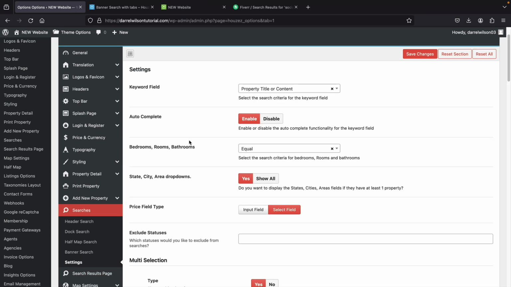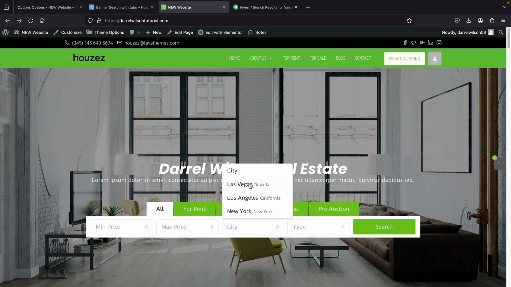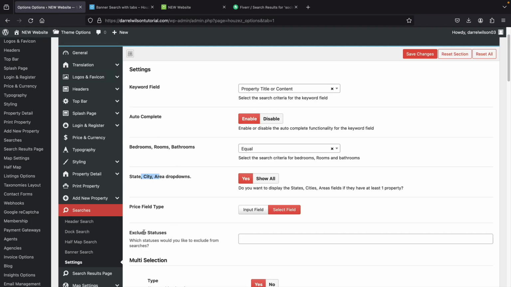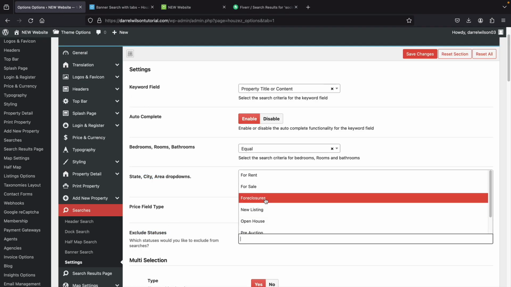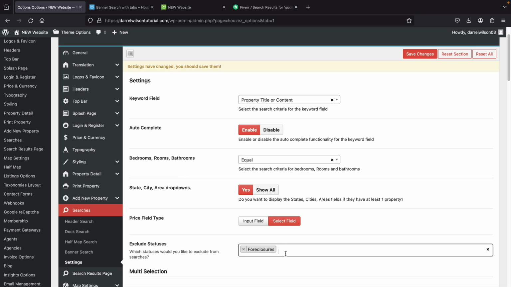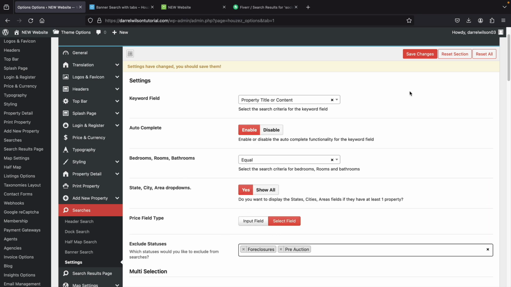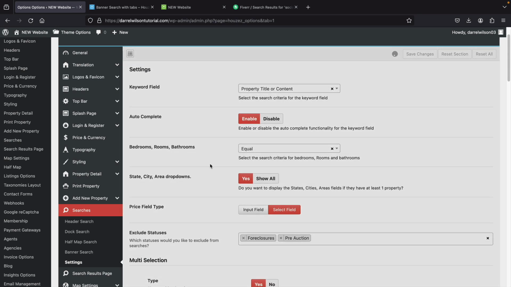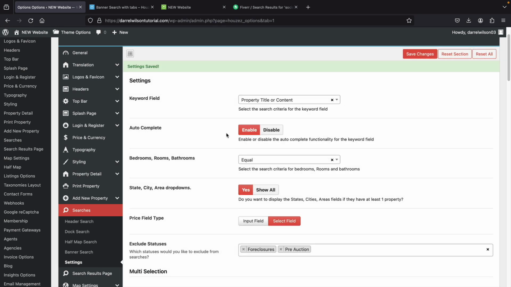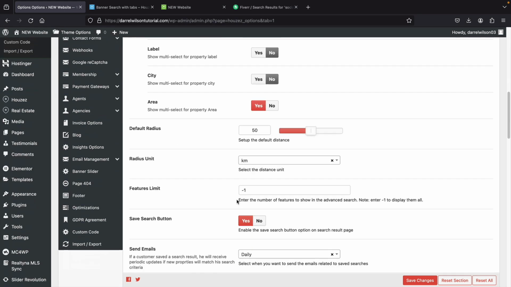And then lastly, we have the settings pages. This is essentially adding filters for your search. So for example, you can have a drop down for city area, right? So over here, city is a drop down, right? And then you can also exclude statuses. So if you don't want to show foreclosures, or if you don't want to show pre-auctions in your search, you can apply that as well, right? So these settings right here are basically search filters for your actual search bar.